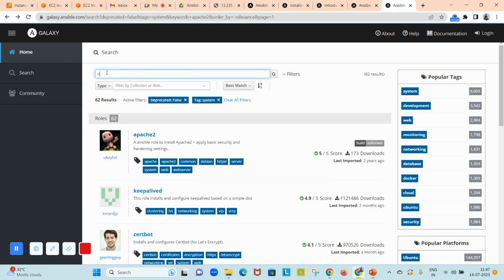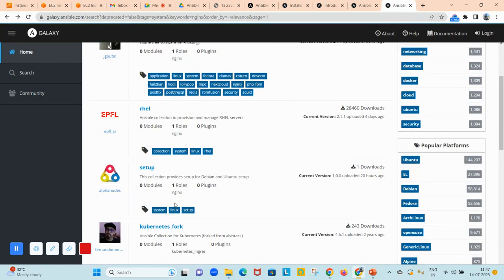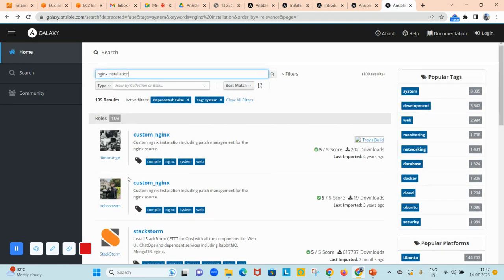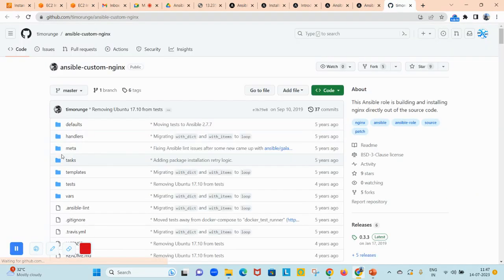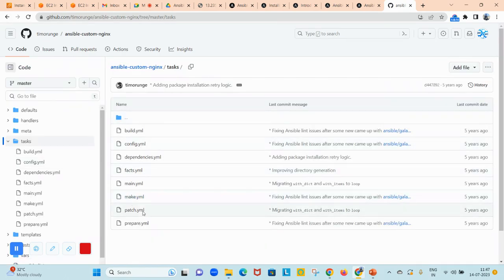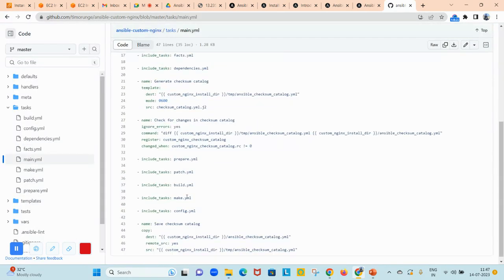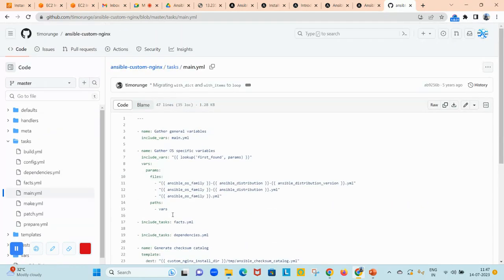What can I do? We can say Nginx. Usually it will be there, most things will be there. Nginx installation, custom Nginx. Somebody has written a role. Go to GitHub, you can see all the things. Go to tasks. Under tasks, he has multiple files. The first file you want to see is the main.yaml file. Under main.yaml, he has defined many things on how to write. See, he has included certain things like prepare YAML, patch YAML, task YAML. Are you understanding, Nirmal?